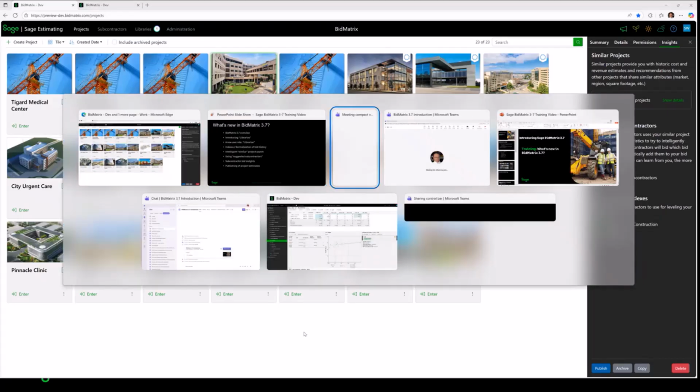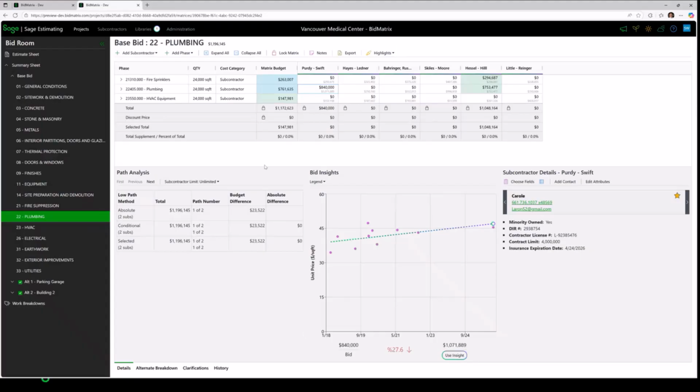I'm going to toggle over to a little different window here and talk about that. If I look at this particular bid package, so I'm in BidMatrix, I'm looking at a plumbing bid package. I can see that I've got 3 phases here. I also see some subcontractors left to right across the top. These are subcontractors that BidMatrix populated automatically because these subcontractors had bid these particular phases and had bid this bid package on 3 or more previous projects that are the ones that are similar in scope to the project I'm currently working on.